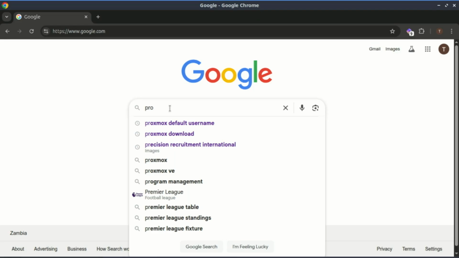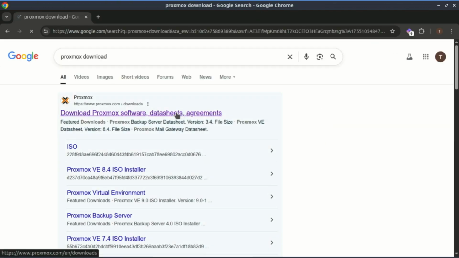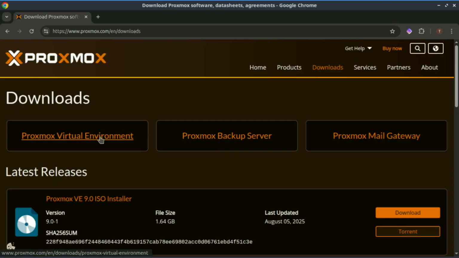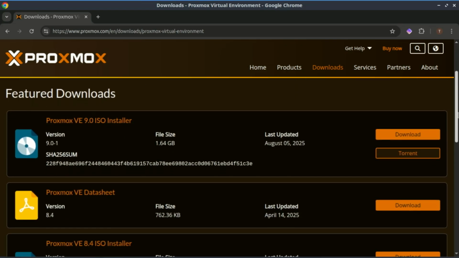Let's get started. First, you'll need the Proxmox VE ISO. Head over to the official Proxmox website at proxmox.com, go to the Downloads section, and grab the latest ISO.